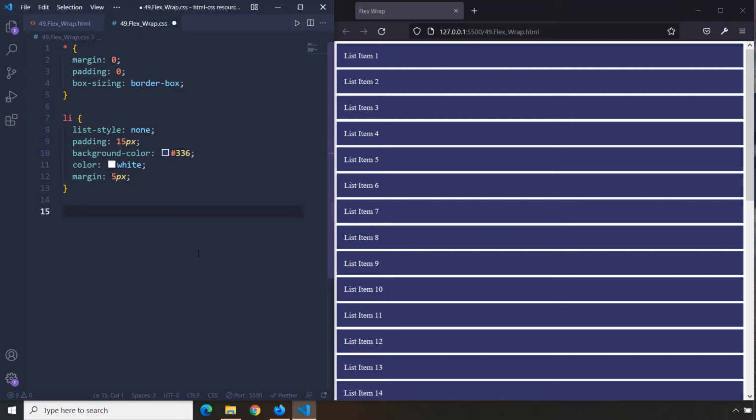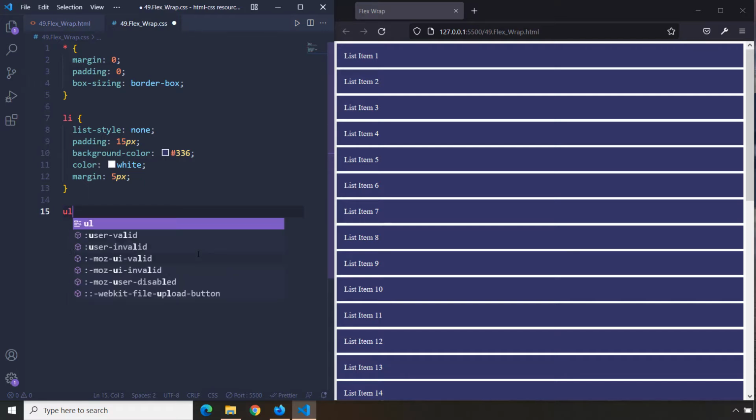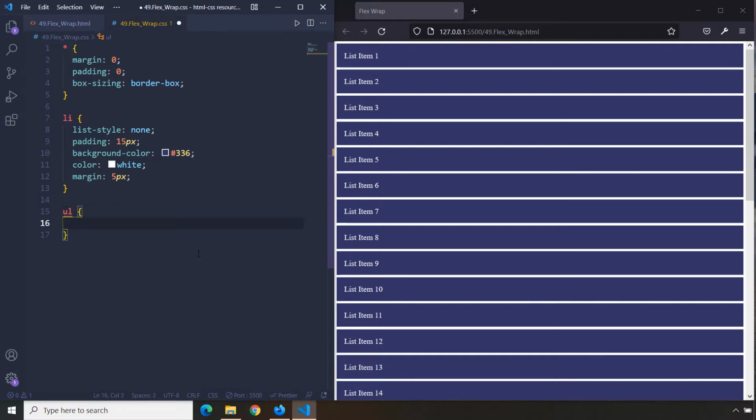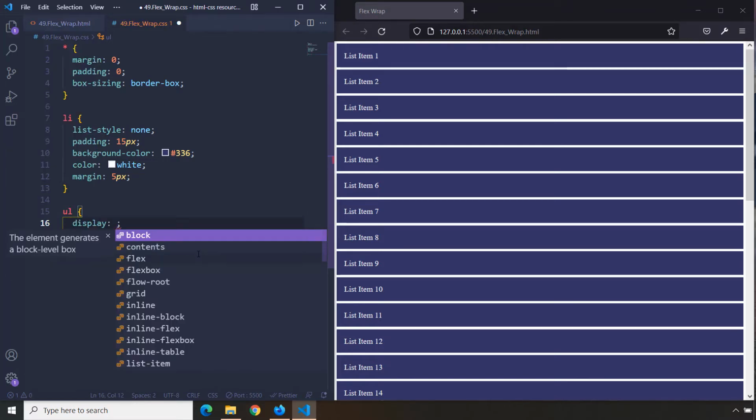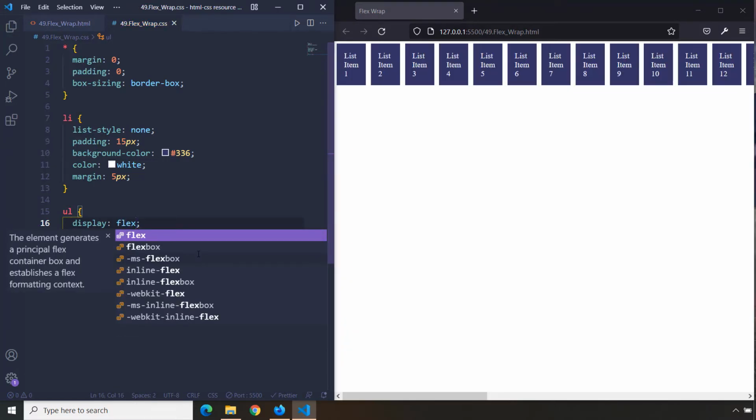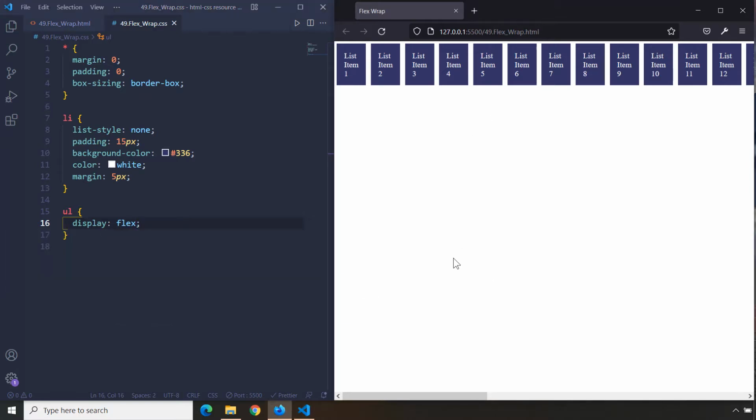So what is Flex Wrap? First, let me just show you in practice what it is. First, let's initiate our Flex context, and this is going to be display flex. Now, what is the issue here?